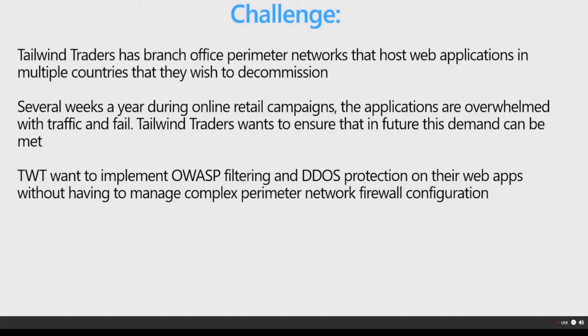Now, perimeter networks are expensive to maintain, not just because of the equipment, but the moment you in some way allow inbound traffic to your network, even if it's sitting on a perimeter network, you've got a whole lot of questions and a whole lot of decisions that you need to make about security. So one of the other things that Tailwind Traders knows is that several weeks a year, when they run an online retail campaign, those applications can simply get overwhelmed with traffic and fail. And this annoys customers, it annoys management, and it of course annoys IT because they get blamed for it all.